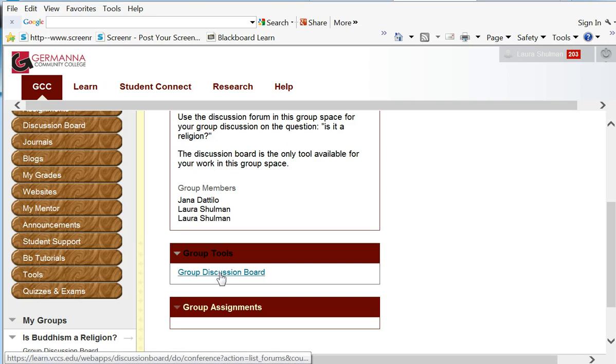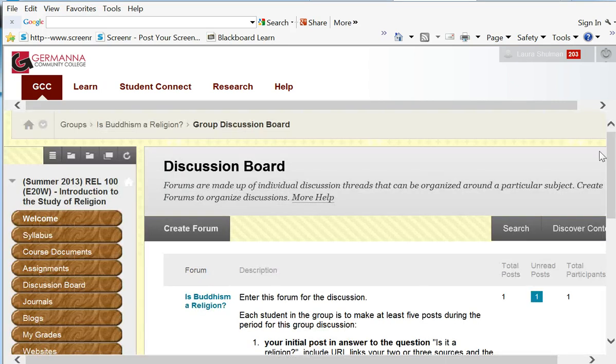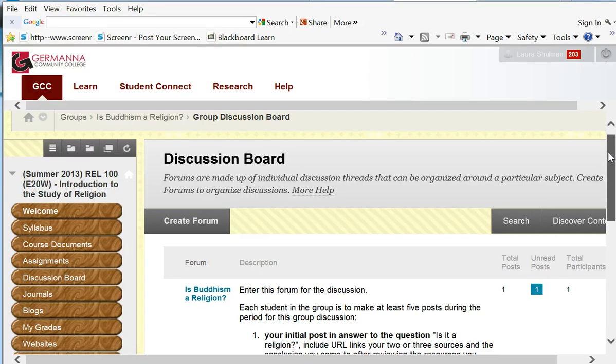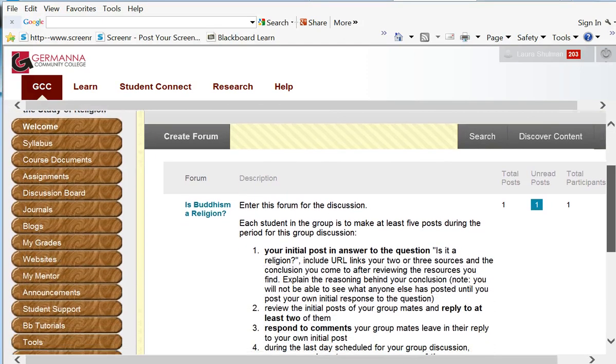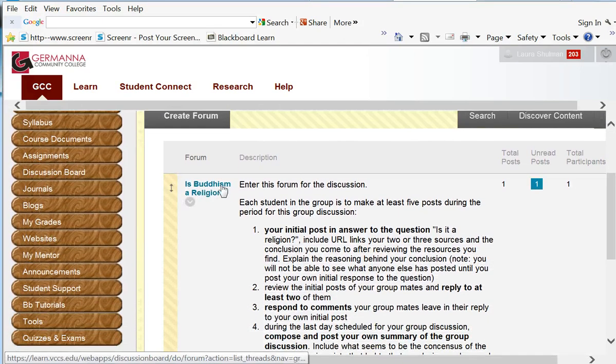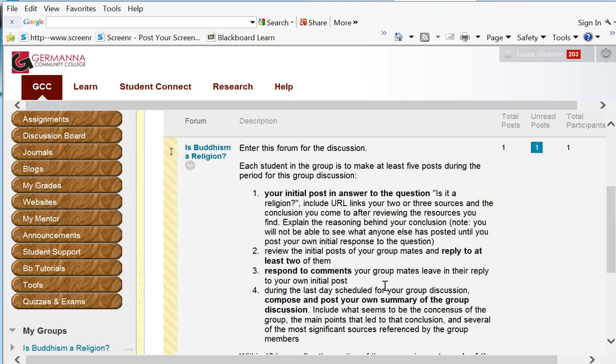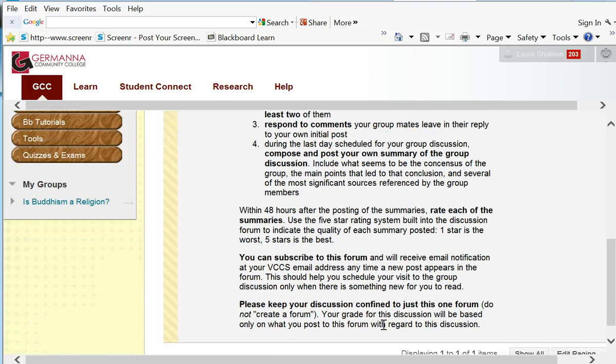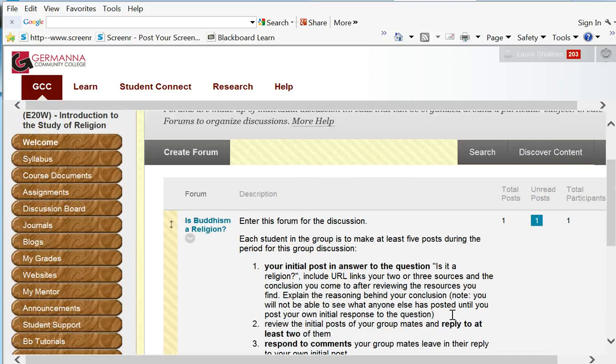So you'll click the tool that you want to use, the discussion board, and you'll find that in the discussion board for the group there is one forum that is automatically created for you, and your instructor may have put directions for using that forum. And as with any other forum in the main course site, you'll also be able to tell how many posts there are in that forum and how many are unread.